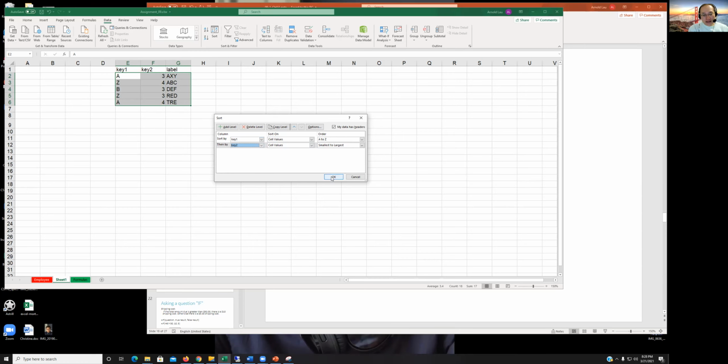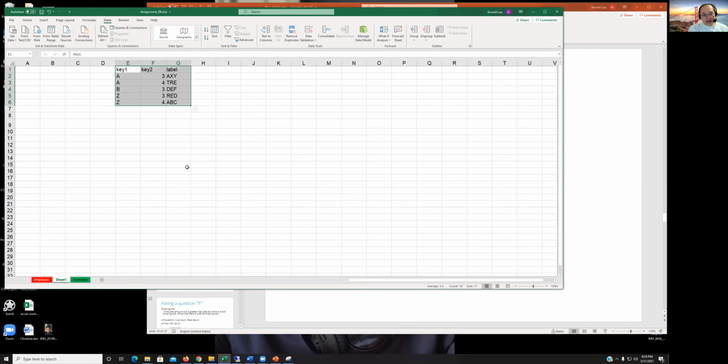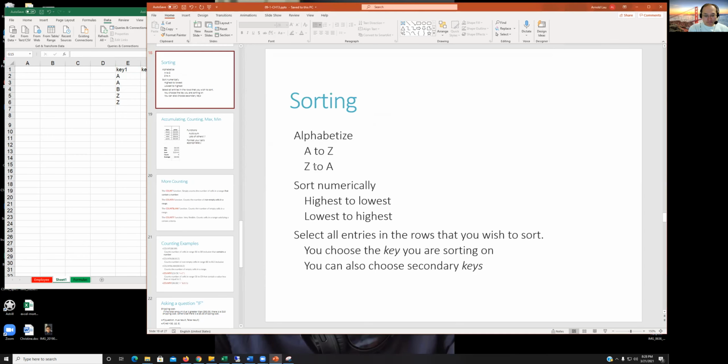When I do that, you can see what happened here. First thing it did was sort the A's. The A's came up to the top, and then within the A's, you can see 3 and 4, I sorted that again. And same thing with the Z's. You can see the Z's, and that also is sorted by 3 and 4. So hopefully this was a little small illustration of how you can do the sorting with multiple keys.